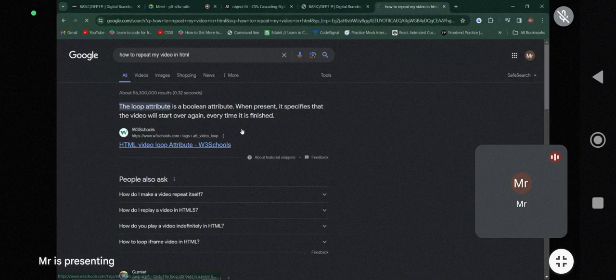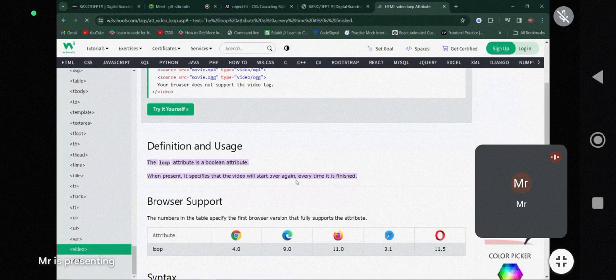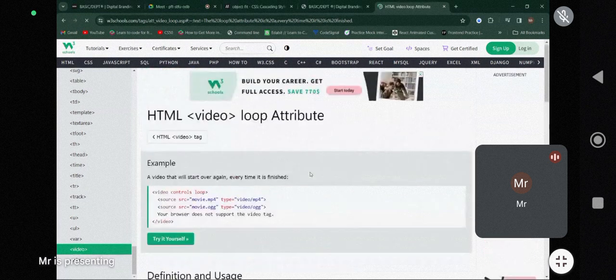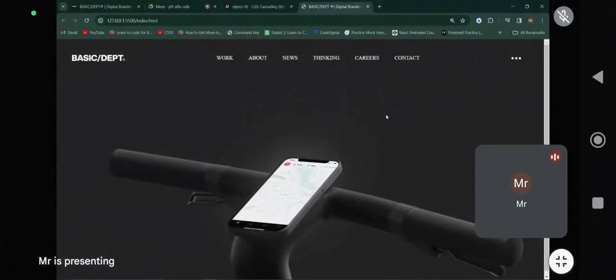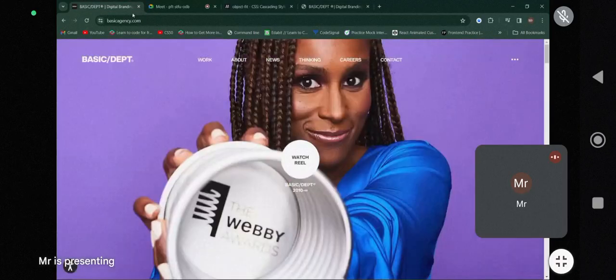Okay, so you see the loop attribute. So if you use a particular way to search your problem and it doesn't work, you try and change the wording to see if it can work. So you can see a video that will start over again every time it is finished. So we add a loop to it. All right, so with that, we have most parts working.